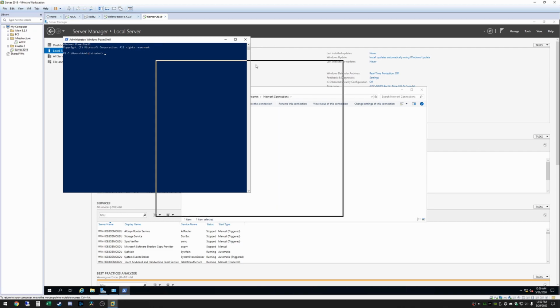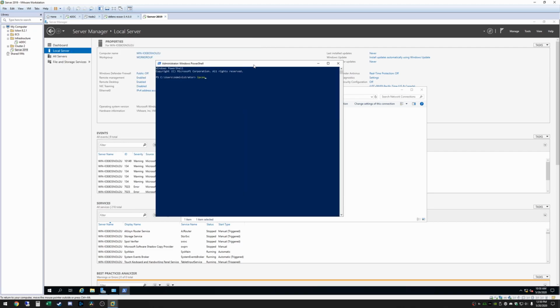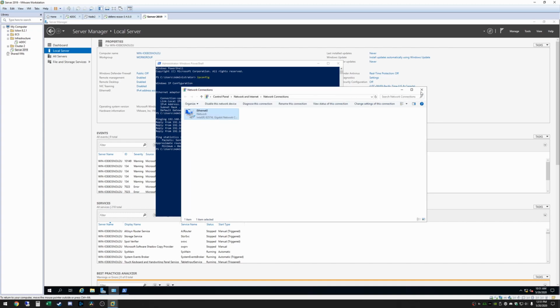prompt, whichever you prefer, and then we can do an ipconfig, and we can see the IP address we just set, and then we can also try and ping our default gateway just to make sure that we have connectivity there. If we don't, then of course we'll need to double check our network settings. But as you can see, it is pingable, so it's reachable, so we should be good to go.